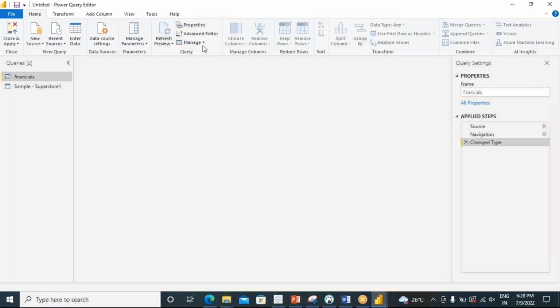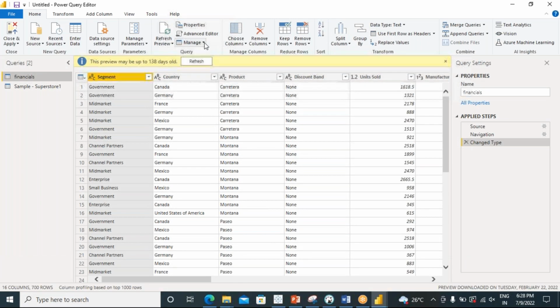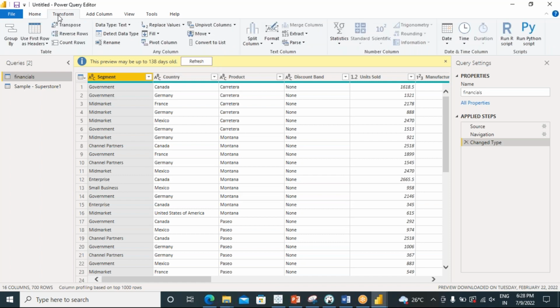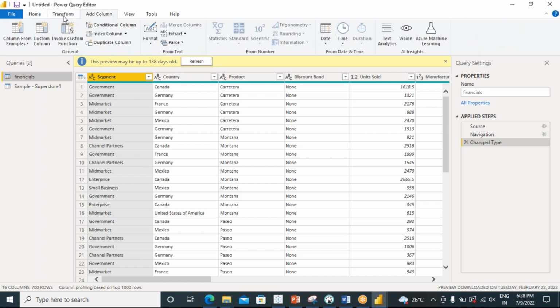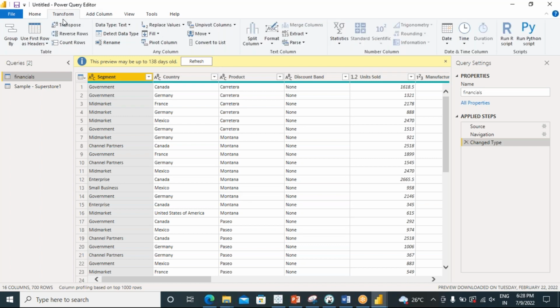So what is the duplicate and what is the reference? What is the duplicate and what is the reference? And we have it like merge queries, append queries. What is the merge queries and what is the append queries? Okay, when you go for transform data, so far we are in the home page, we have the transform, add column, two options is there. We need to go for transform data, we can go for transform the data as required.